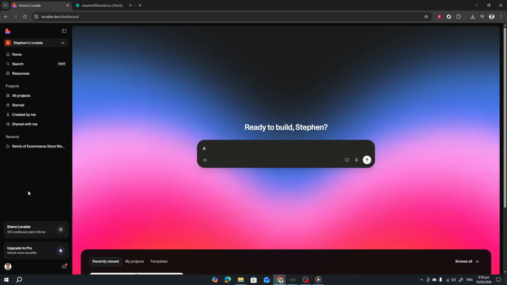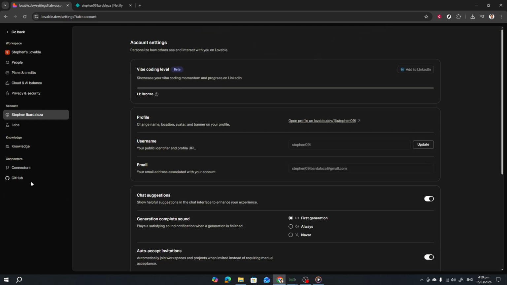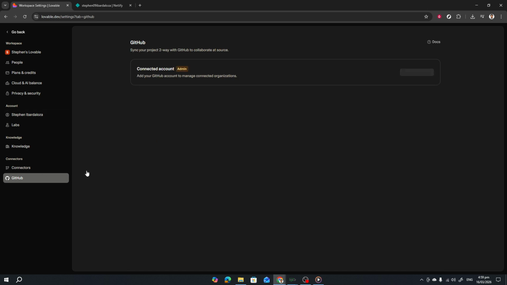In the Settings area, find the GitHub section and connect your account. Authorize access so Lovable can create or update a repository for your app. If you're prompted to choose between limited or full access, pick the scope that includes the repository for this project. This link is important because Netlify will later pull your code straight from GitHub.